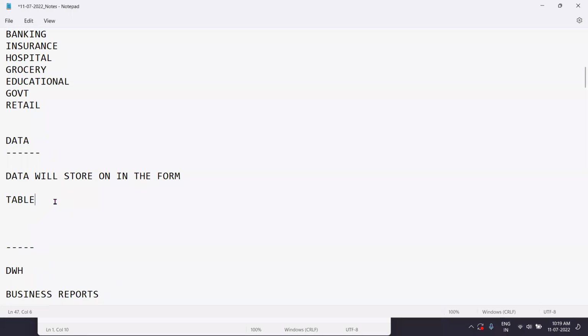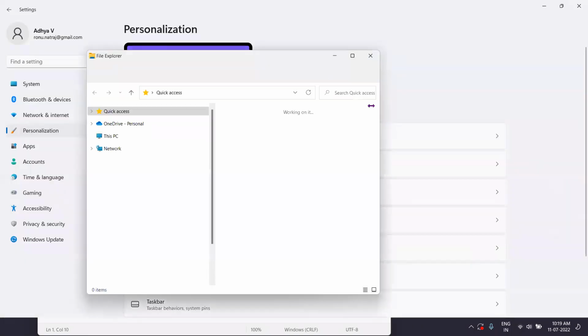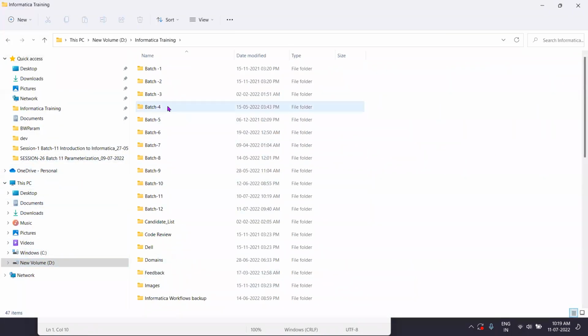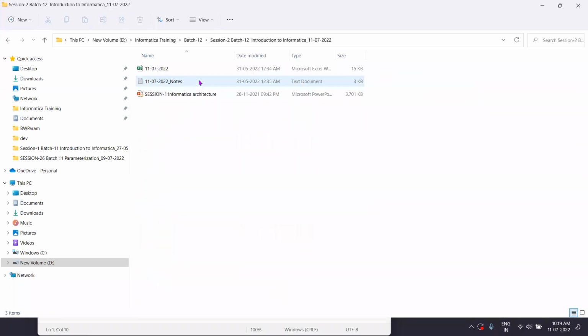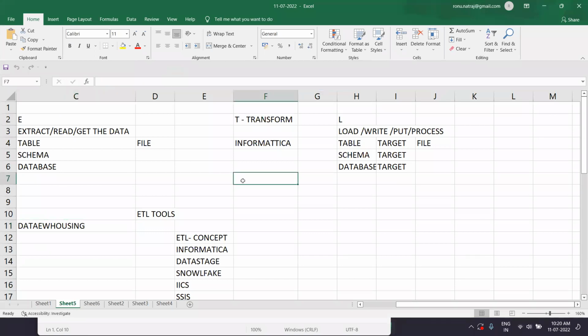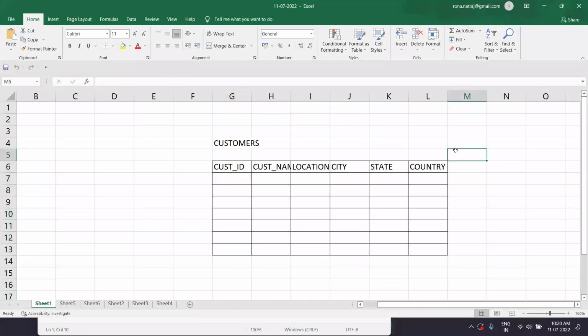What is a table? A collection of rows and columns is called a table. I'll show you how a table looks. Can data only be in text format? If data is coming as audio or video, we'll say those are files. So data will come in the form of tables and files.